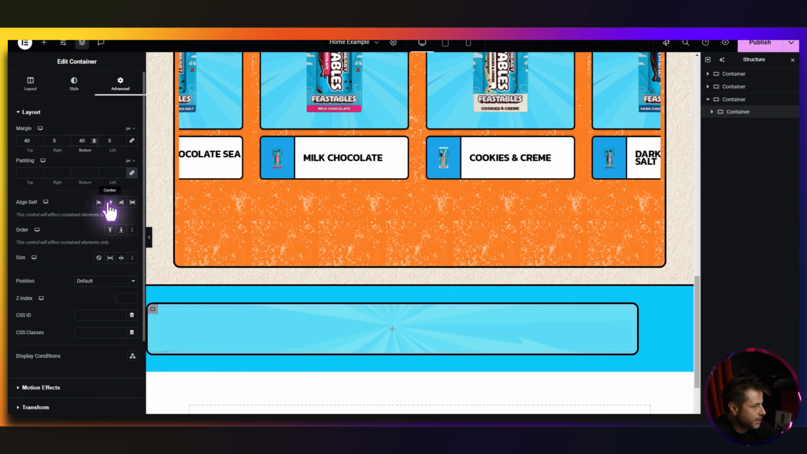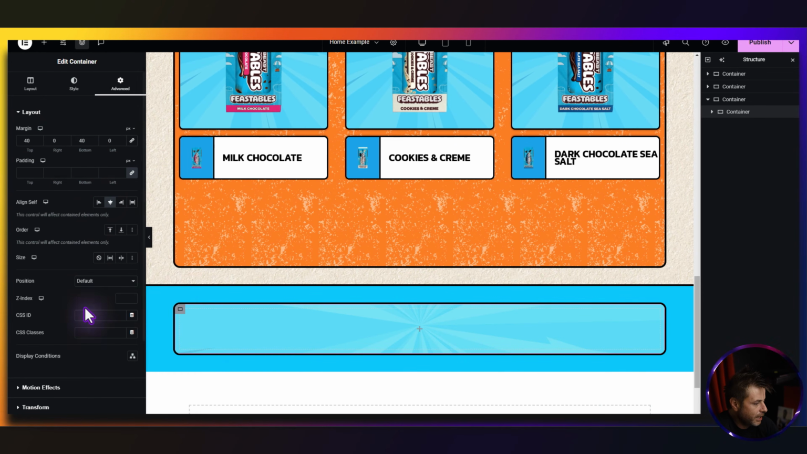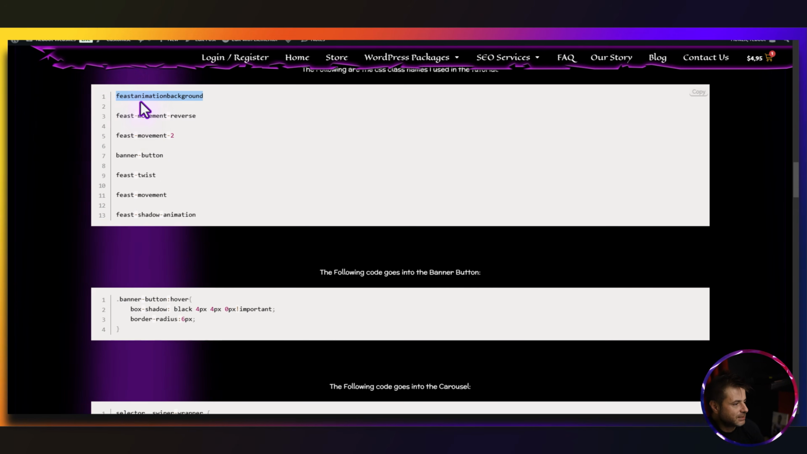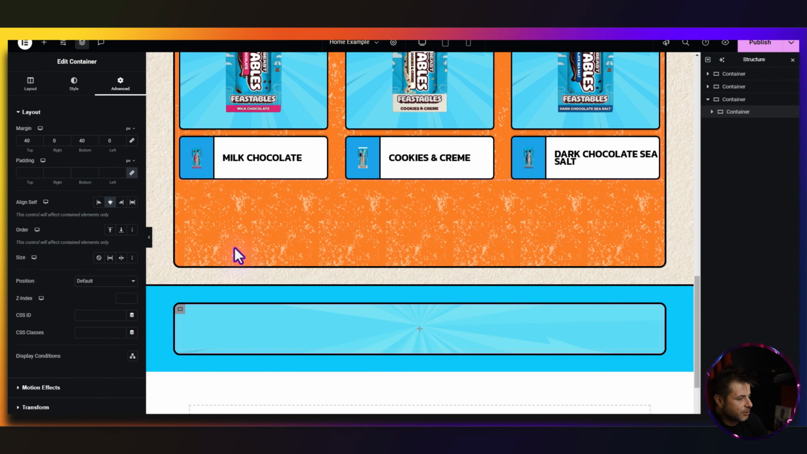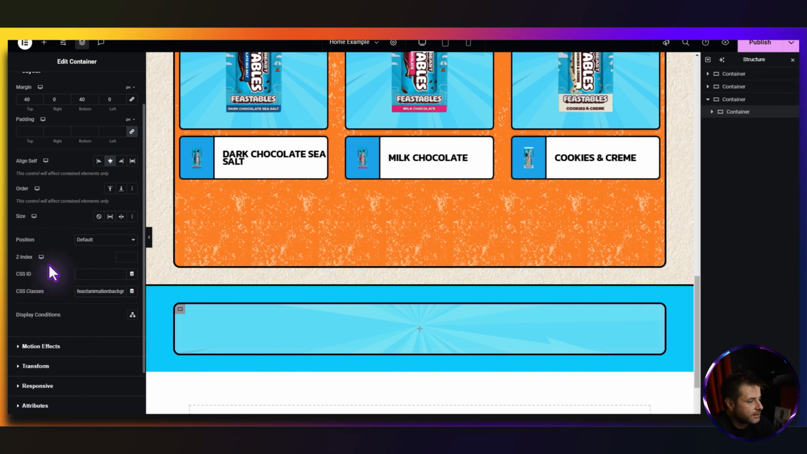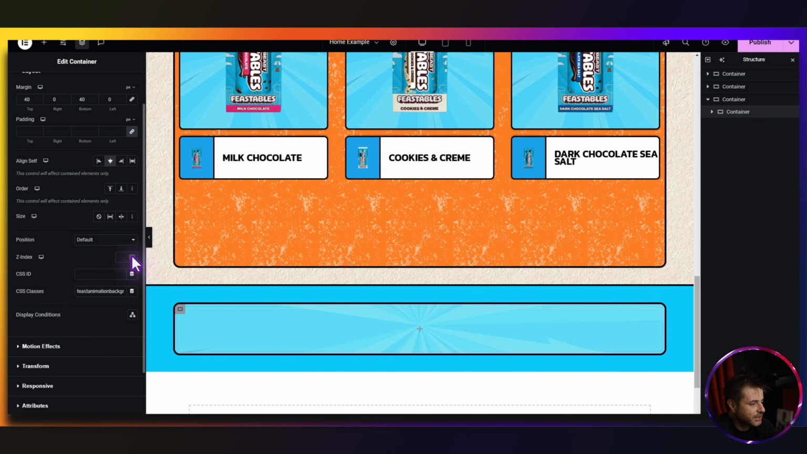The self-align is going to be center, and we have to give that animation CSS class name. So it says Feast animation background, copy that and paste it in. Something just to be safe here, the Z index, we are just going to set this to 1 to make sure that the animation stays on top.